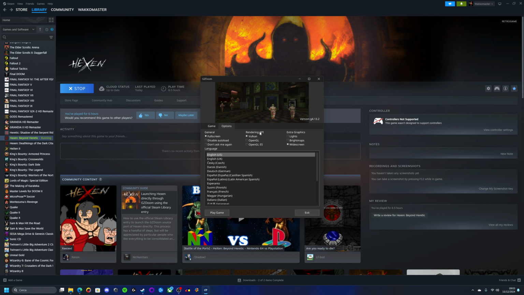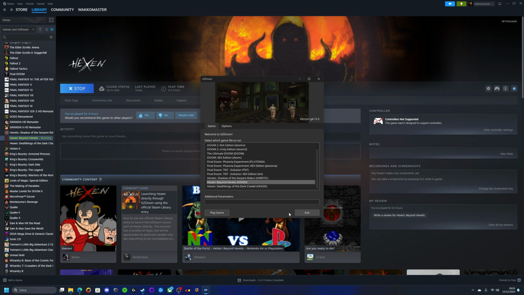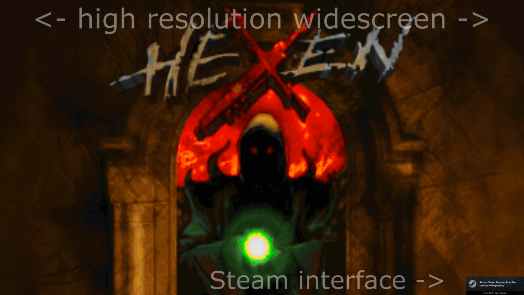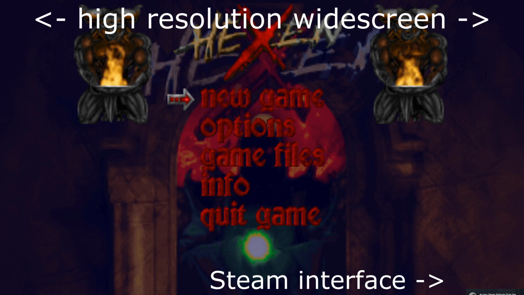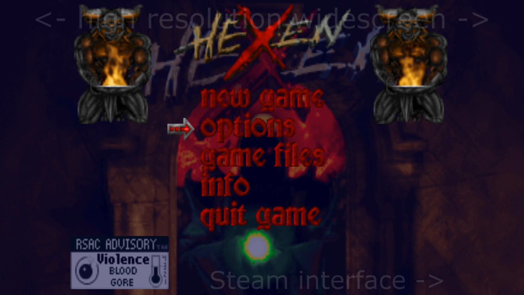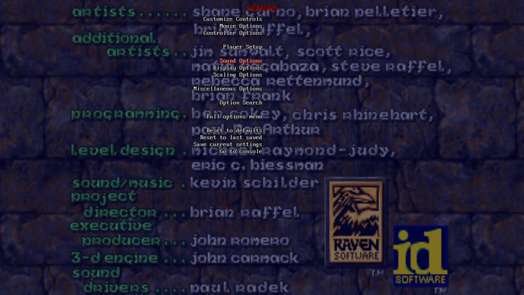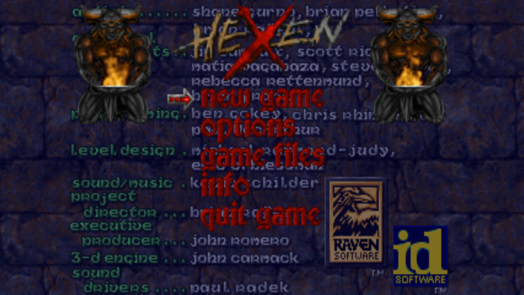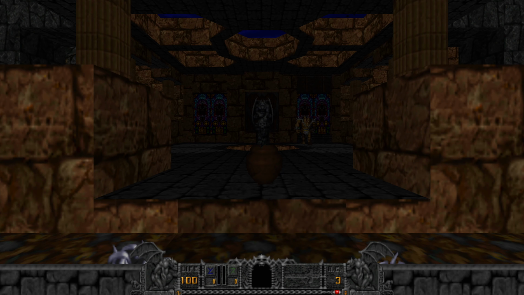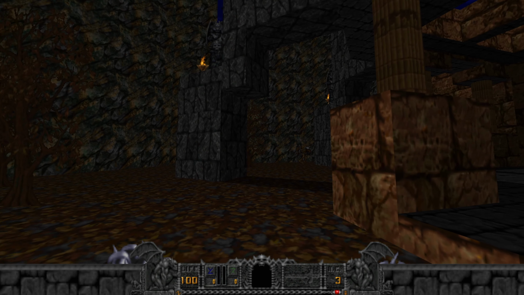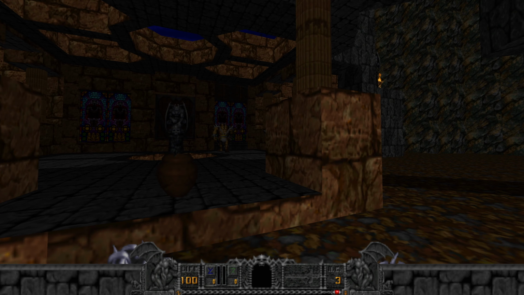Pick the game and click OK. It basically will do everything by itself. You don't need configuration or other things. It should be ready to go. And here it is. As you can see, Hexen is in full screen, highly detailed.